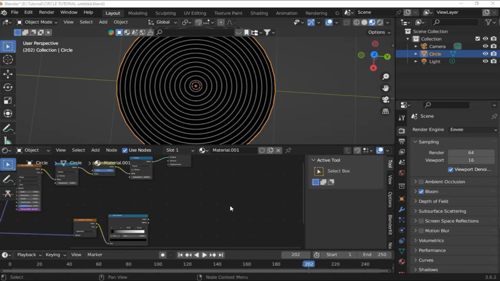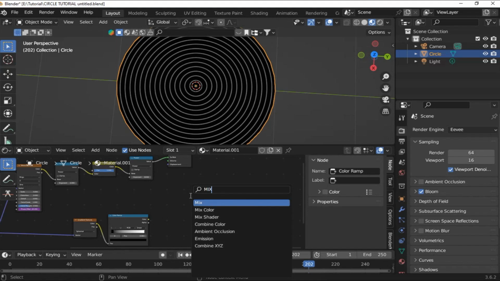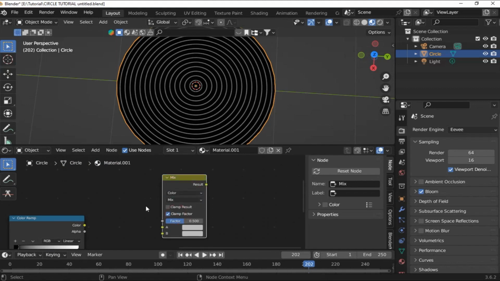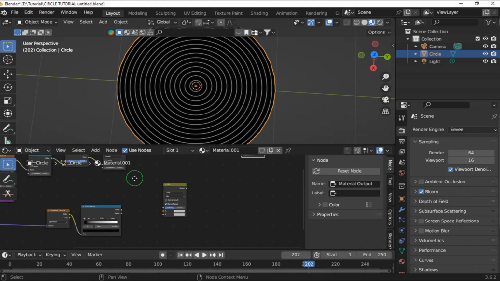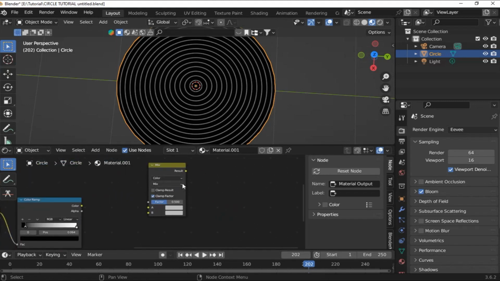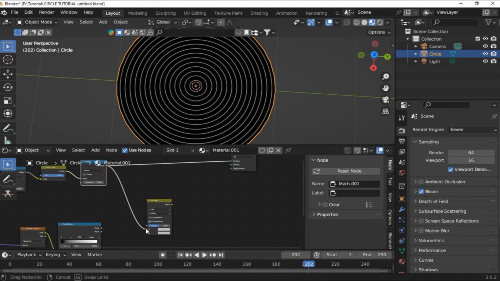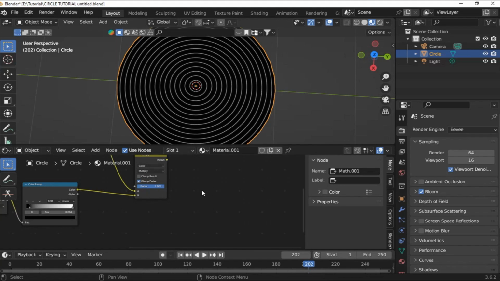Now we are going to take a mix node, Shift A, mix node, and change the float to color. Now we'll bring it out here and change the mix to multiply. Then we will connect the power to the first socket and the color to the second socket. We will increase the factor to 1.